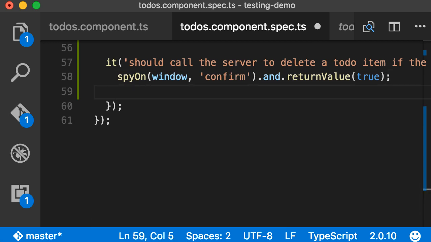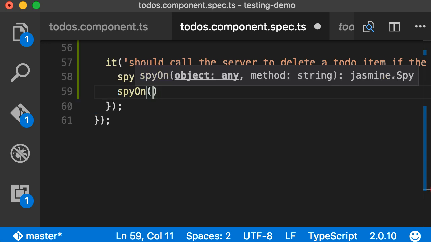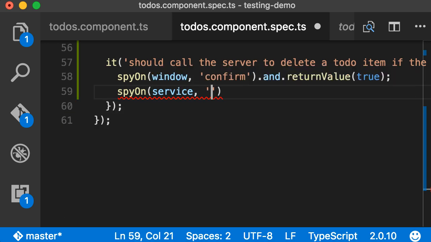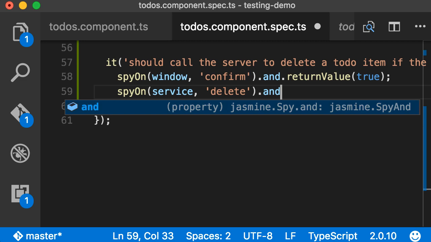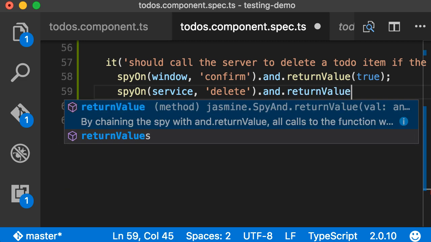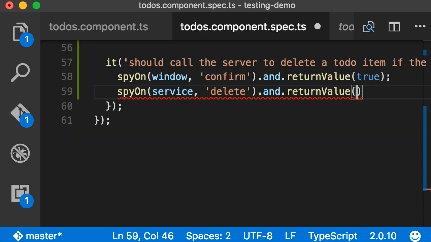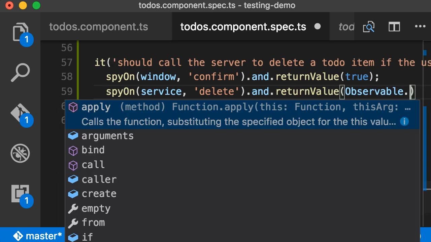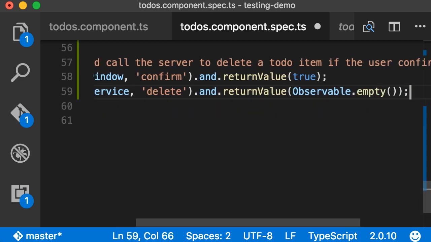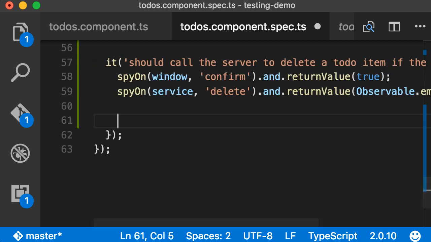Now our second spy is on our service. So service.delete and return value. And here I just want to return an empty observable because we don't really care about what is returned from the server. So observable.empty. That was the arrange part.